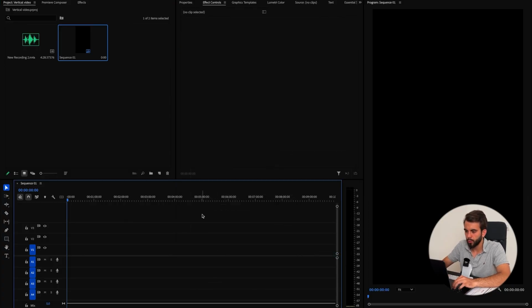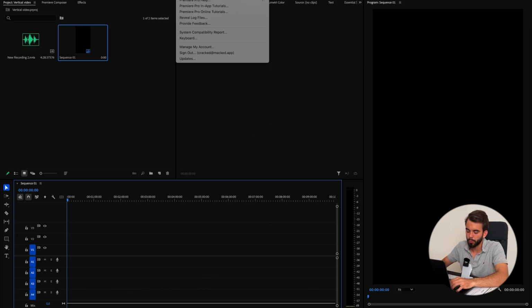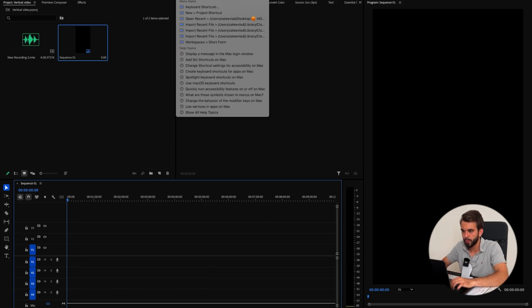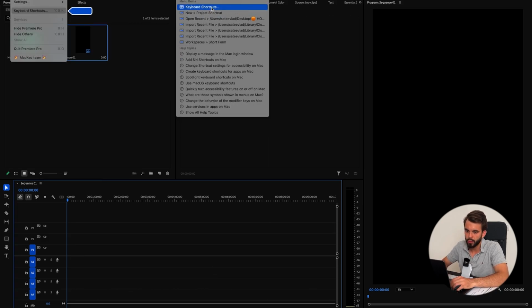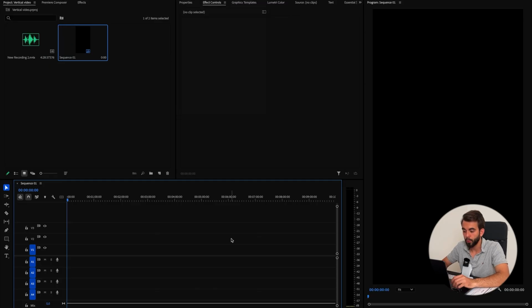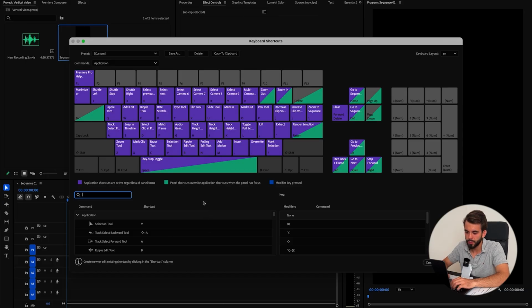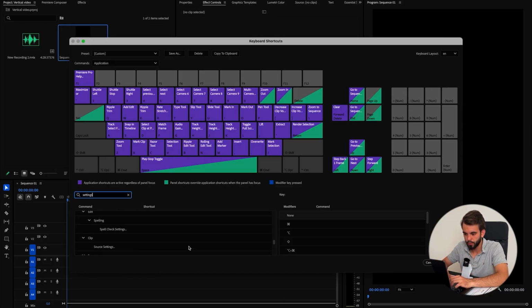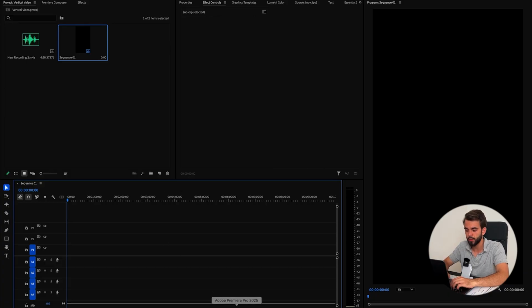The shortcut to open the settings, first of all, you can open all kinds of shortcuts with the keyboard shortcut. The shortcut is Option Command K on Mac, and it's Alt Control K on PC. So we can open these, and then if I search for settings, we can search for sequence settings, Command K. You can put yourself the same shortcut if you want. It's the same shortcut that's used in After Effects.